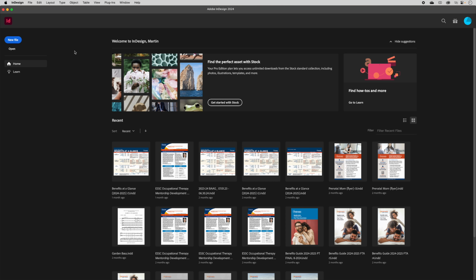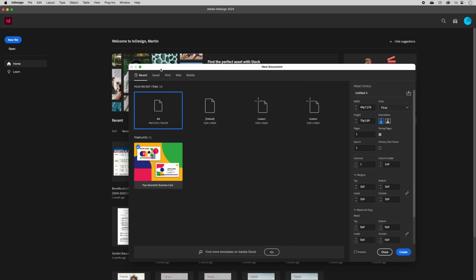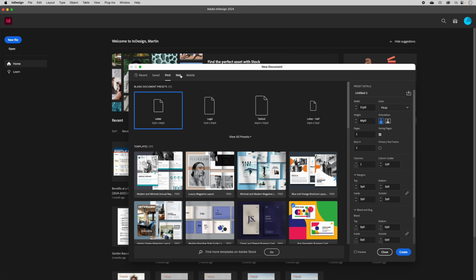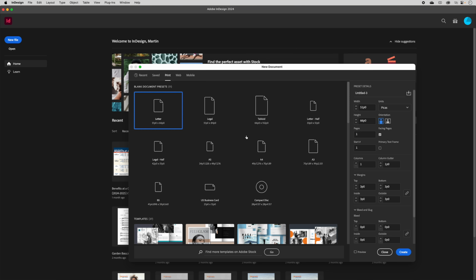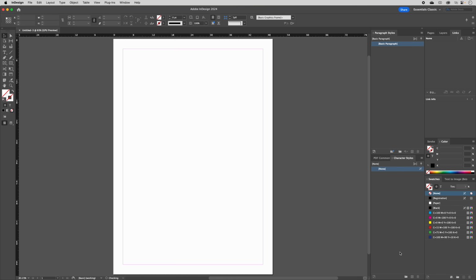So with InDesign open, I'll press the blue button here for a new file. And then I'm going to go in my print presets, and I want to see more presets here because I'm looking for A4. So I'll click on that. That's a size of paper that we're going to use for her resume. And press the create button there. And that gives us our blank canvas.